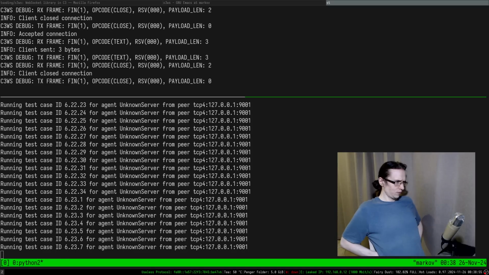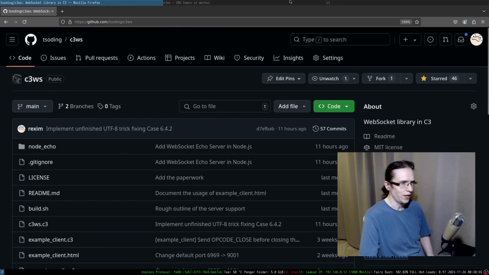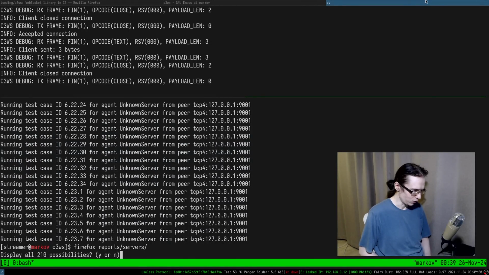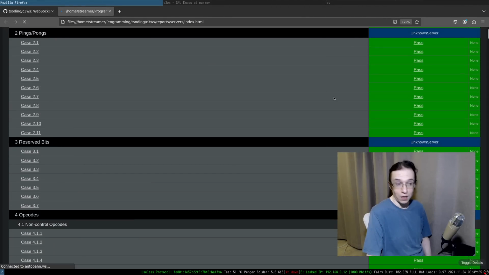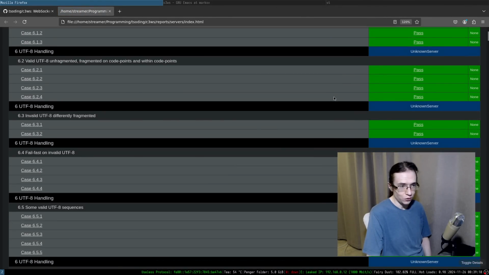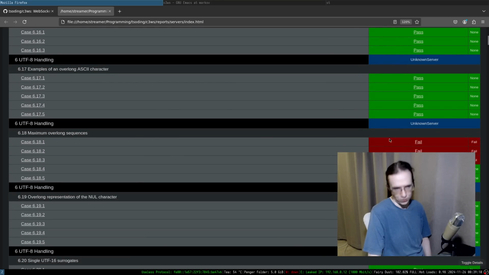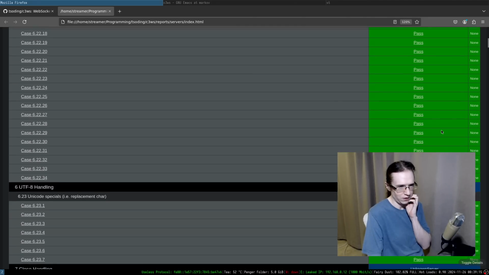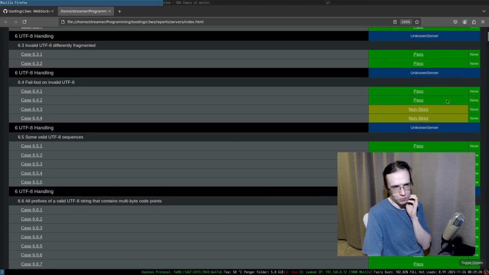So far, nothing breaks, right, at least visibly, nothing crashes. Right, let's open the reports. So this is the server, and here is the index HTML. Everything's green so far, so there should be a little bit of red at the bottom. Yeah, so that's fine. This is a known thing. I haven't fixed those cases yet.